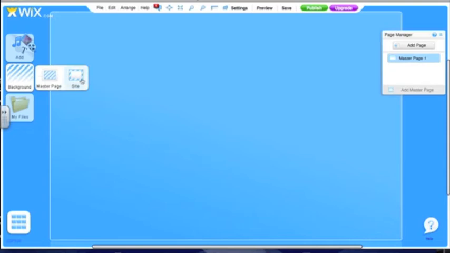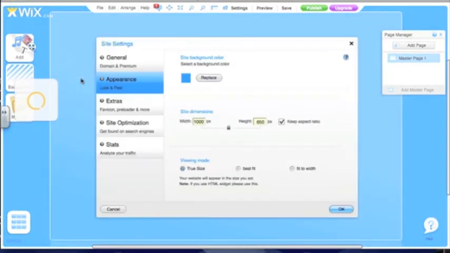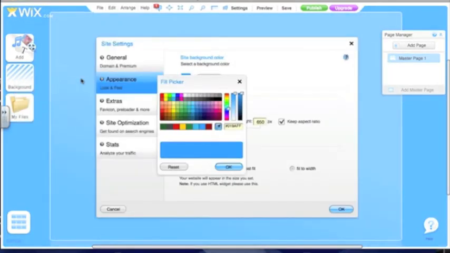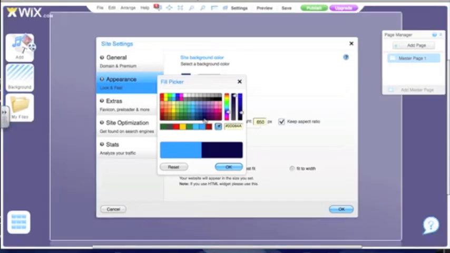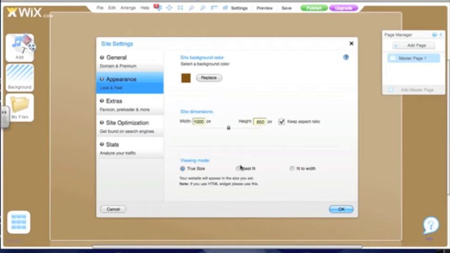The one that says site is basically going to just let you pick a color for this outside border around it. If I go with this dark blue, I can even adjust to make it lighter and darker. I'm going to make mine brown. And you just press OK. So this is just giving a fill to the outer part of your main pages.